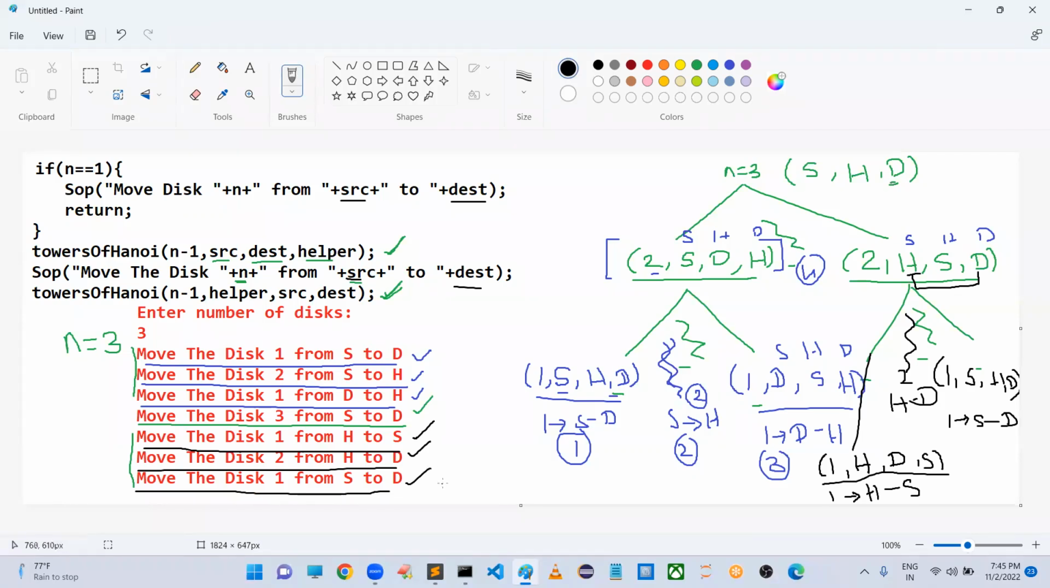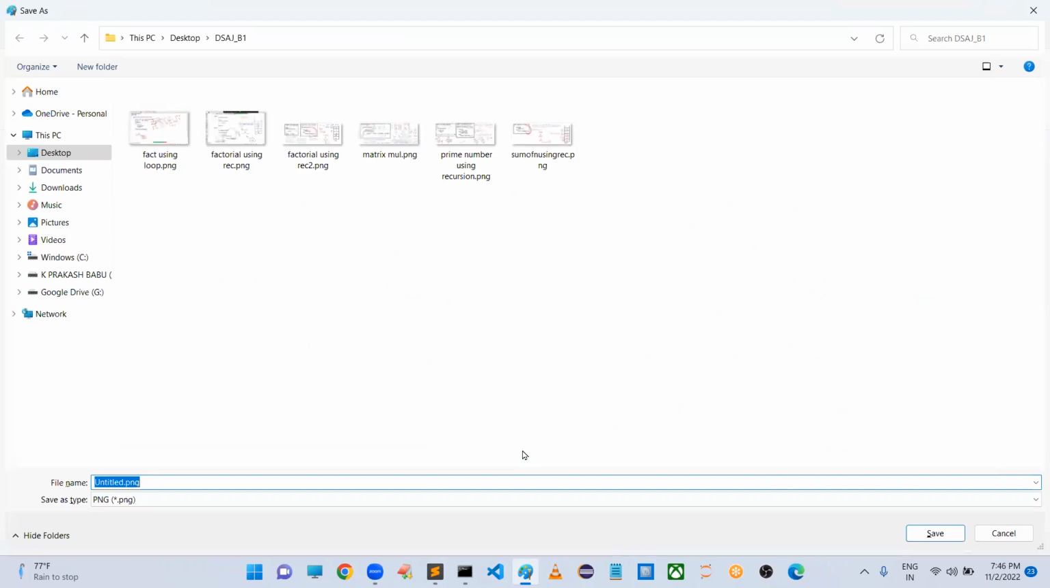Sir, we completed the second half also. Like this, we are going to get. Sir, I think when the value of n is equal to 3, sir, how is it going to work? I think you got very clear clarity, sir. Please confirm. Do you have any doubts up to this?